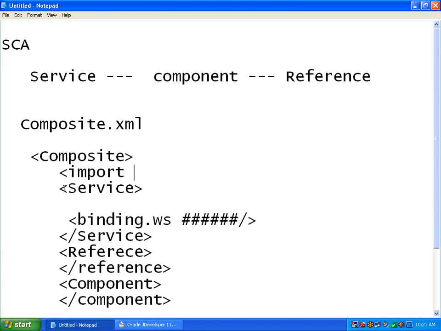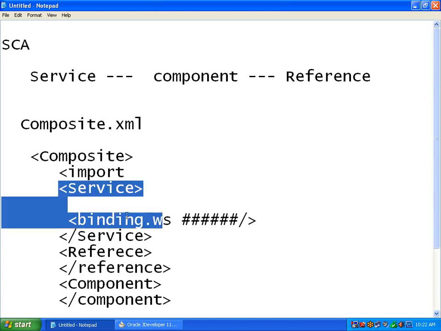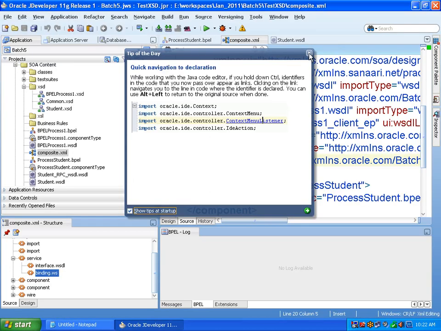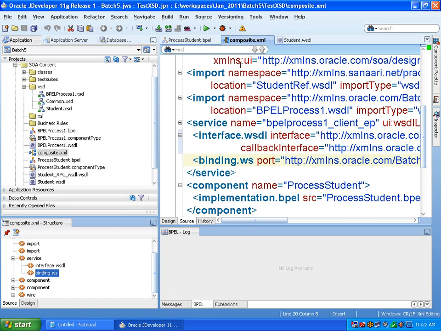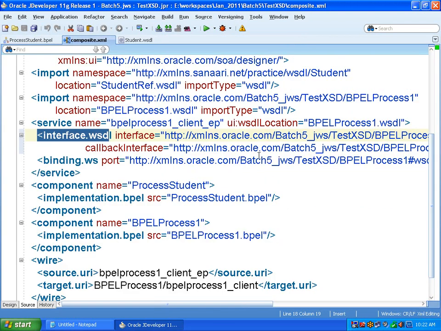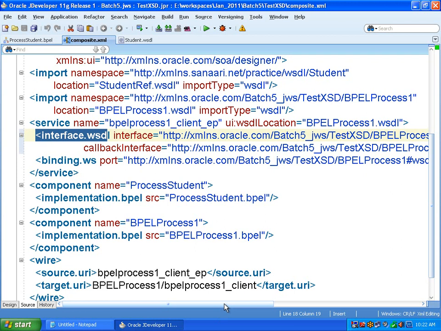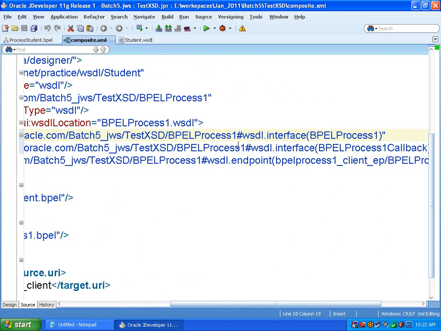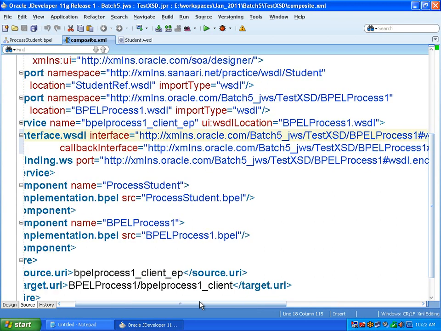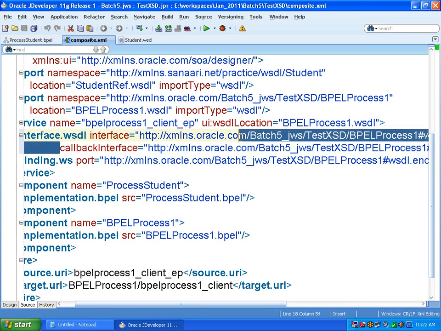Okay. And the next thing is, we'll create a service, and here we'll give the WSDL name. There is an element, but I don't remember that. So here it is interface.WSDL, and it will give you the WSDL file name with the namespace. This is the process, and this is the WSDL interface. And the name of the WSDL is people process 1, and don't go by this. This is the kind of language they are using. And don't go by the callback interface also.